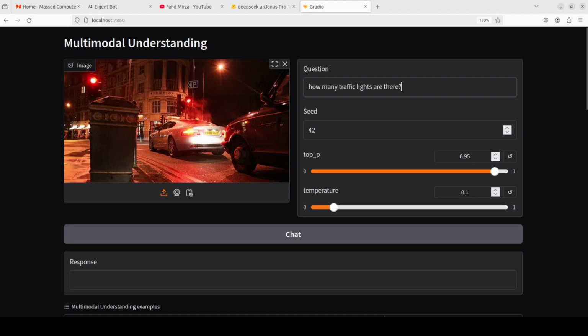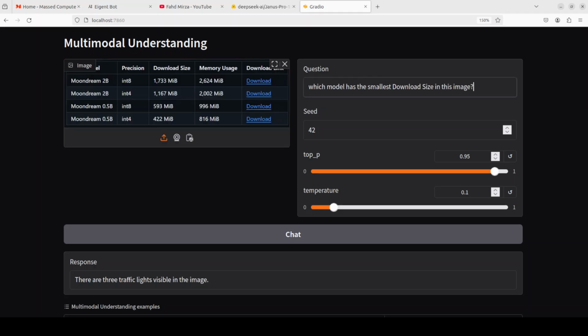So in this image, I'm asking it how many traffic lights are there. Let's see what it says. Let's click on chat. It says there are 3 traffic lights, which seems good to me. Okay, because this is 1, 2, and 3. Nice. Okay, next up, I have given it this table, and I'm asking it which model has the smallest download size in this image. So this test is also checking the OCR and also if it can analyze it.